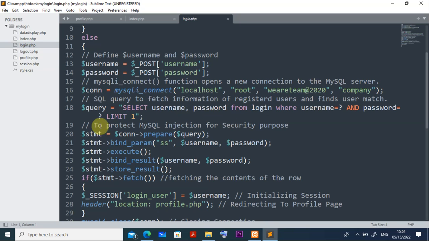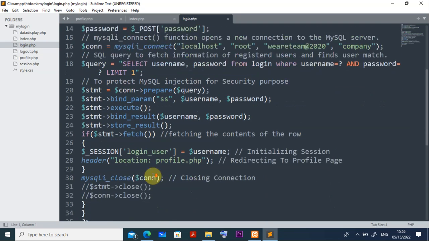Now I write a query. I declare a variable query: select username, password from login. What is login? Login is a table in the database company, where username and password are stored, and limit is equal to 1. The limit restricts the number of rows. To protect against SQL injection for security purposes, you use all these things. Now you write a statement: connection prepare query, stored in the statement. Then bind parameters, ss, username and password, also on the statement. Then execute, bind results, store results. These are the standard things you put there.